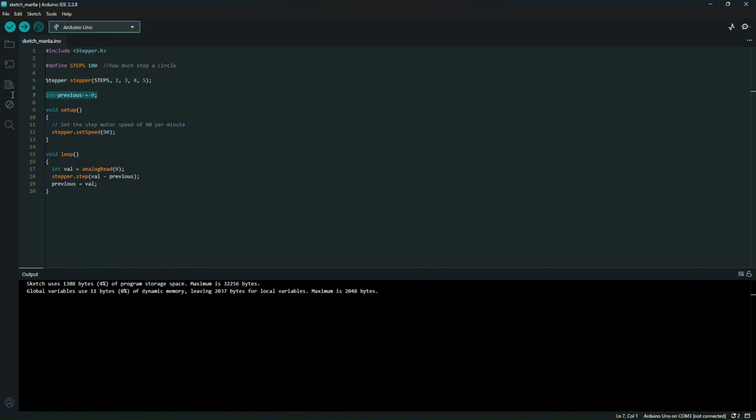this one right here is to store the last analog reading from the analog pin A0. So this one is to calculate the change in sensor value. Then here we have a setup. So we will set the motor speed to 90 steps per minute. So the lower value means the slower motor, and the higher value means faster motor.